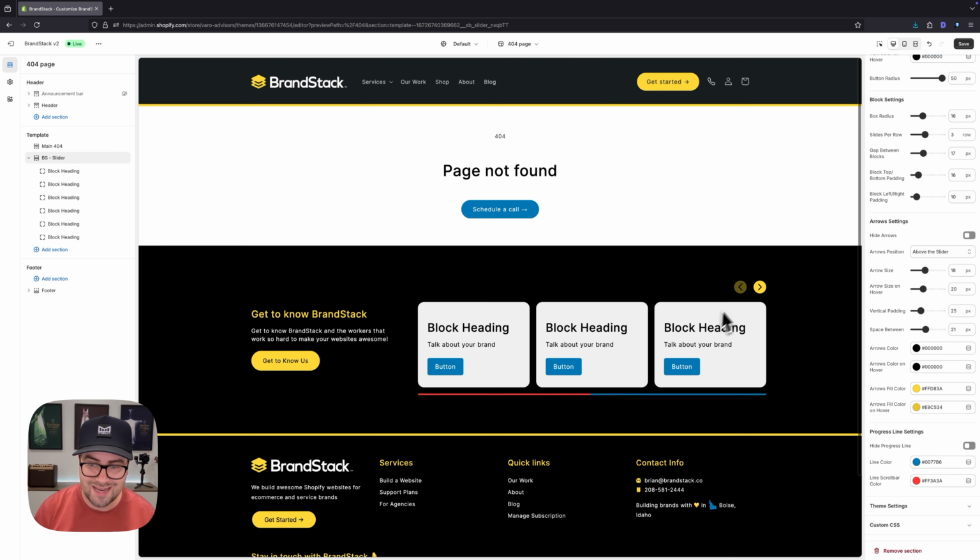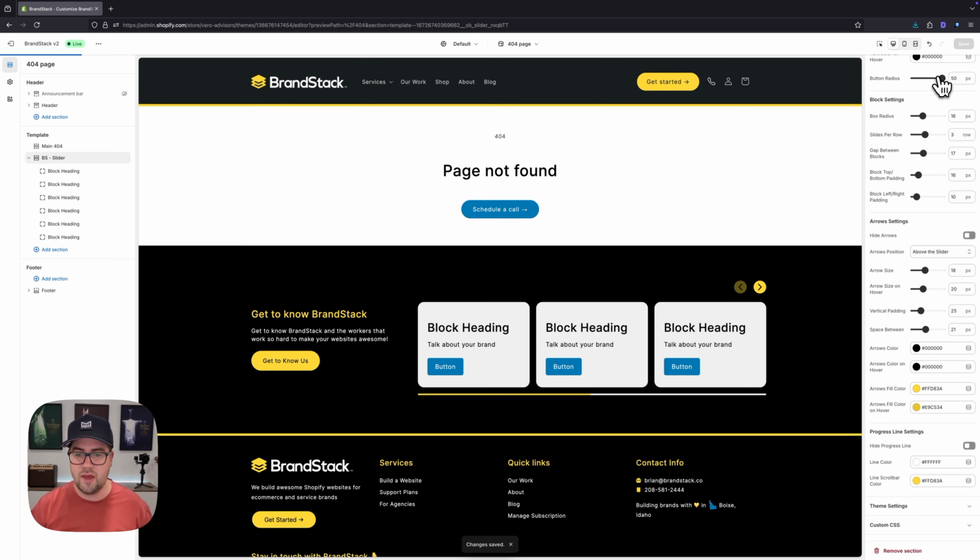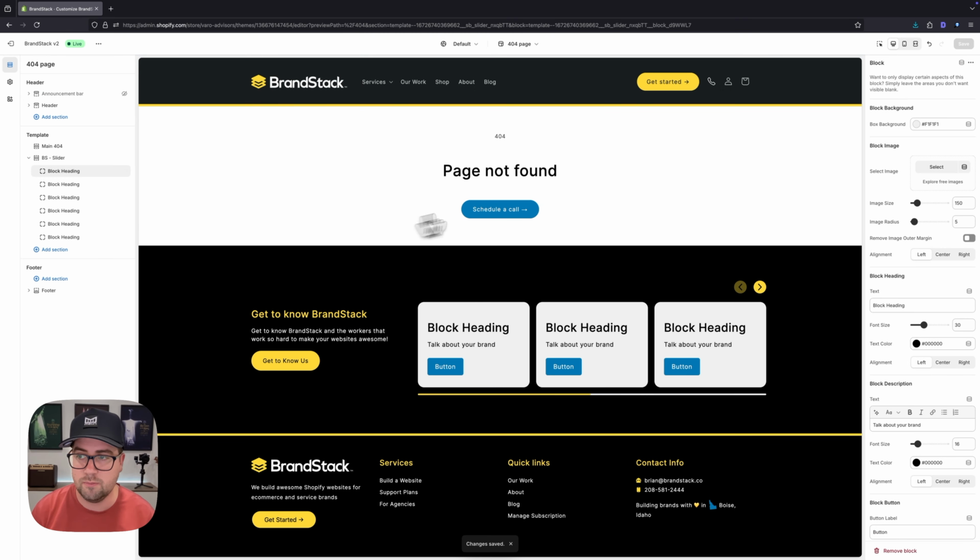Let's say we want it red. So what this does is, as I click through, it's gonna show us our progress until we get to the end. And we're going to revert that back to how it was. Actually, that looked pretty good. Again, we're gonna click save, and then we're gonna jump into the block settings. We're gonna come over here and click block.